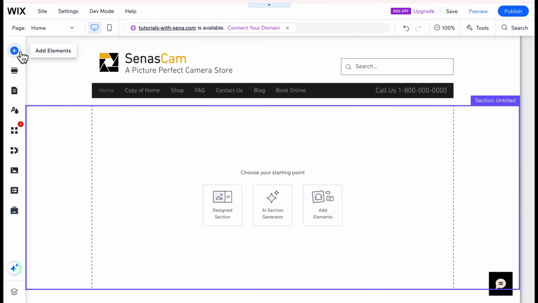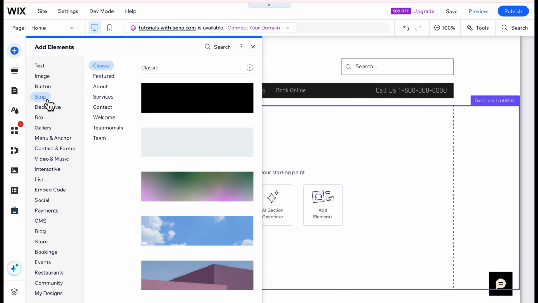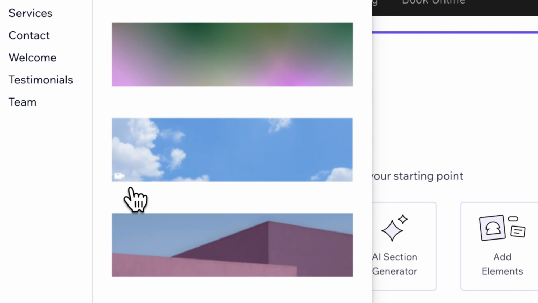And then you want to click on add elements at the top left of your screen right here. And then you want to click on strip. And then on the strip, you want to click on the strip that has this video icon right here.